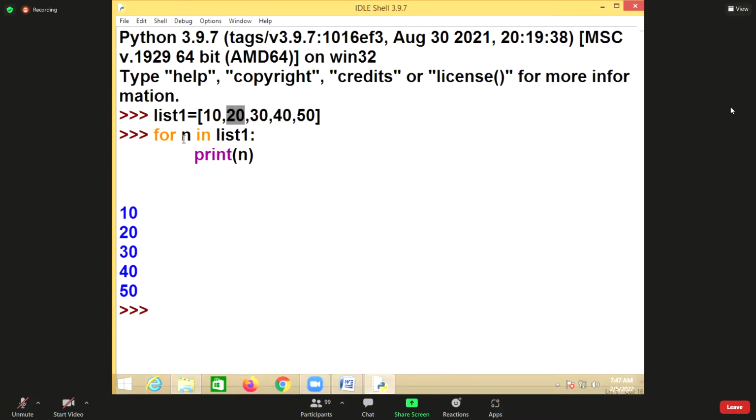Then read the second value and assign it to variable N. Then read the third value and assign it to N. Read the fourth value and assign it to N. And read the fifth value and assign it to N. After reading each individual value, it is executing the statement. So the for loop is used only with which one? Collections. What are collections? Data structures.